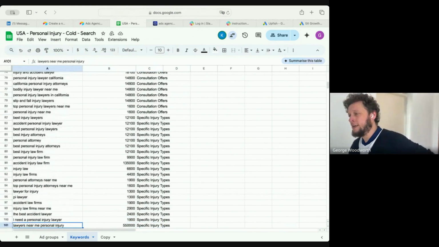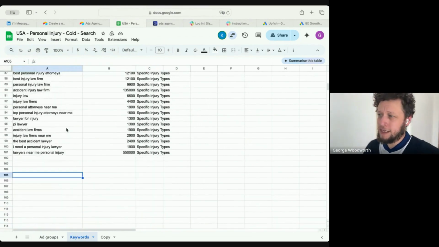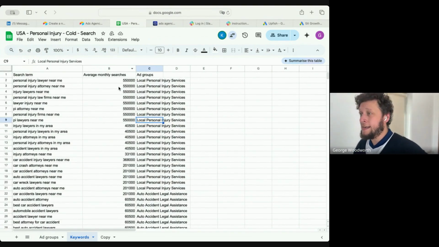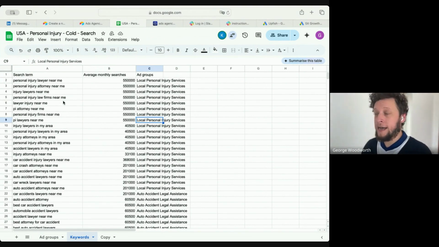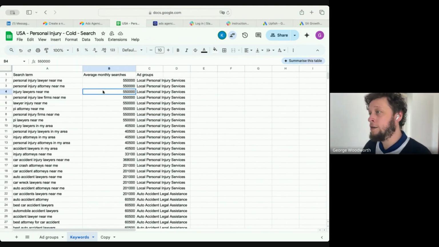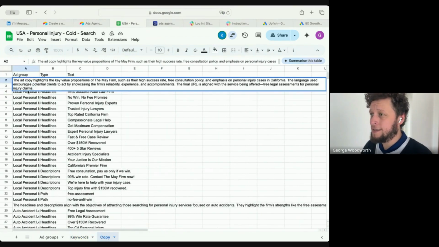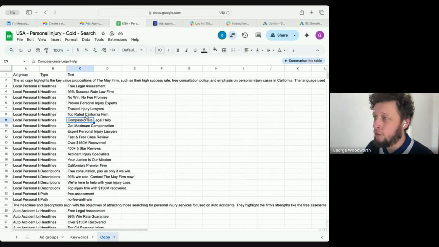So all of this is basically grouping together all of these keywords, search terms I should say, and then telling the client, or rather telling the agency first, these are the search terms we want to use. These are the average monthly searches, these are the ad groups. And again, we also have the copy. So here, if I can make this slightly larger, this is the ad copy for local personal injury services.